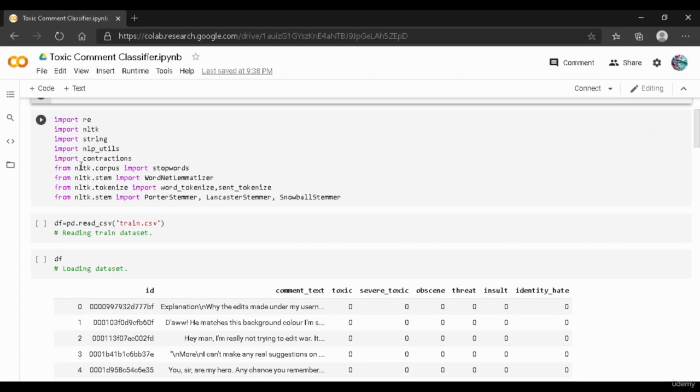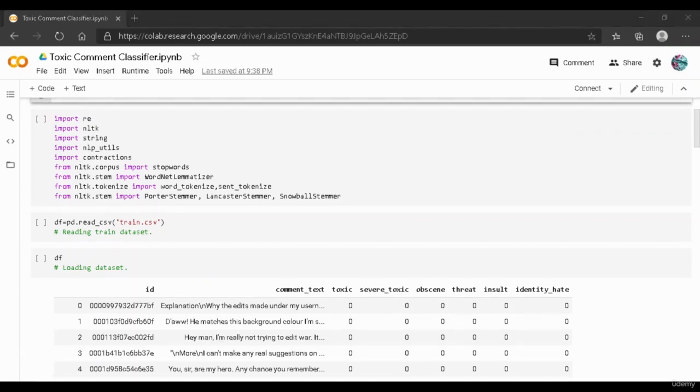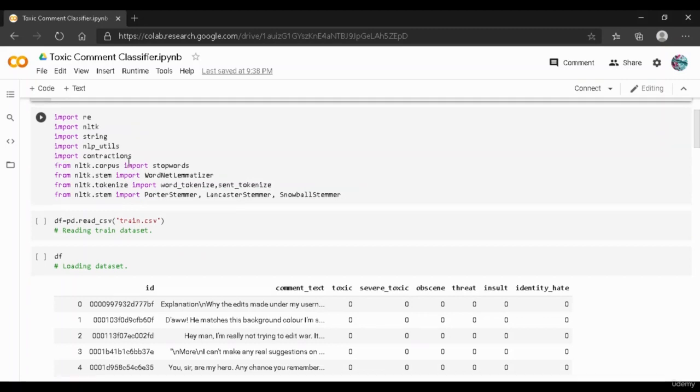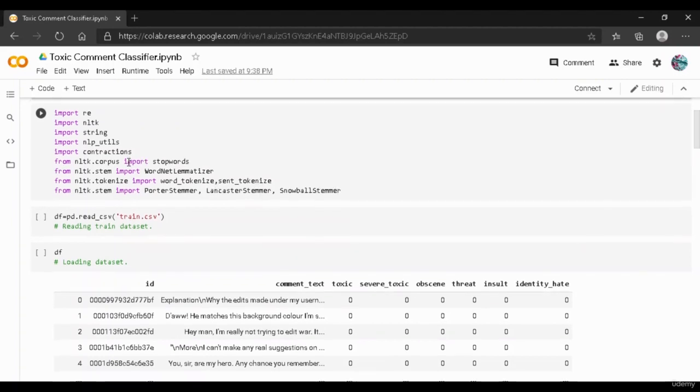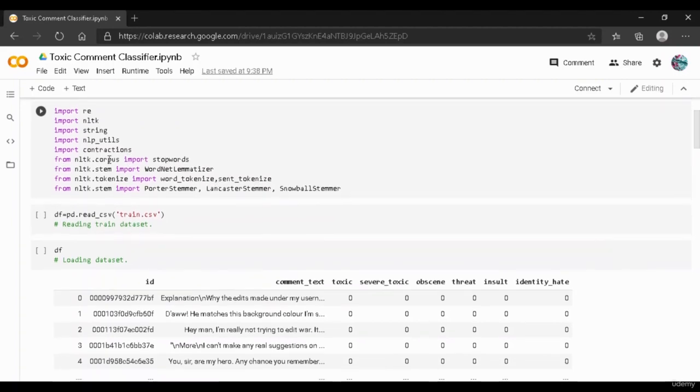And then we have imported contractions. In NLP, we have to expand contractions. Contractions are nothing but words. Let's say we have a line like I'll be there. If we use contractions, the line I'll be there will be changed to I will be there. So basically we expand the contractions in such a way and remove any shortcut words, like we'll be there will be converted to we will be there.